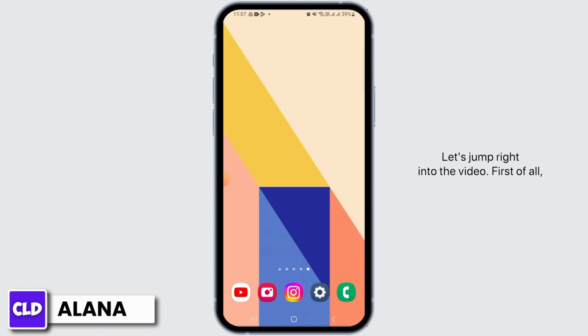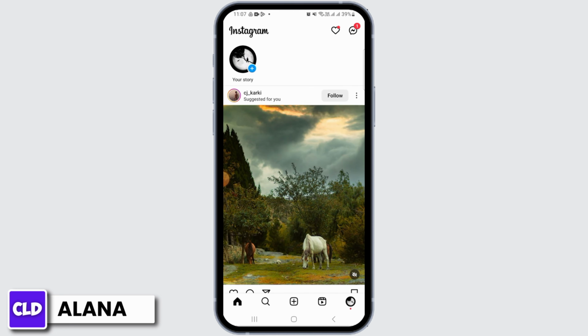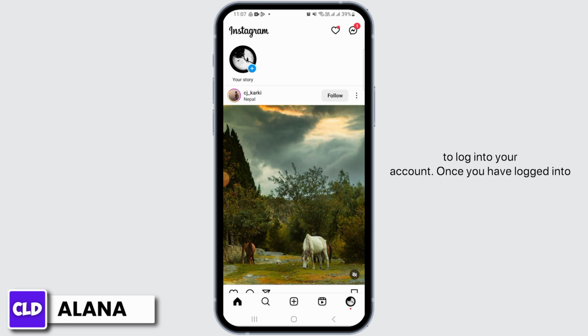Let's jump right into the video. First of all, you want to open the Instagram app on your device. If you don't have this application, you can download it from Play Store or App Store. Once you have downloaded the application, you first want to log into your account.